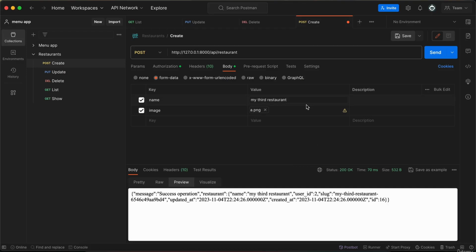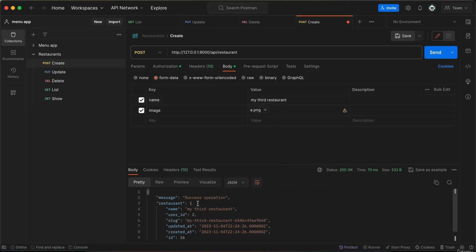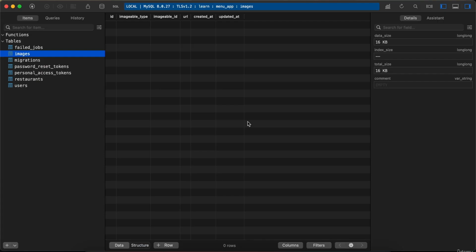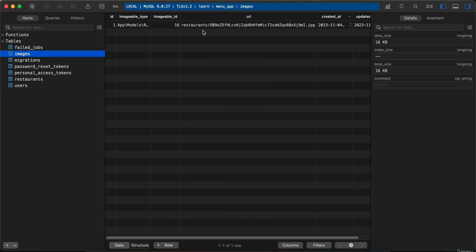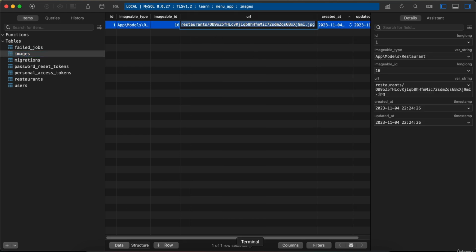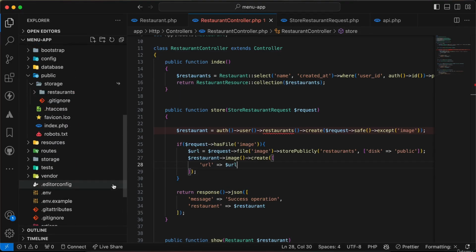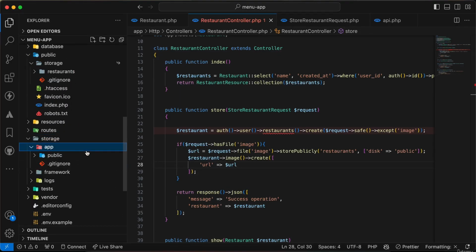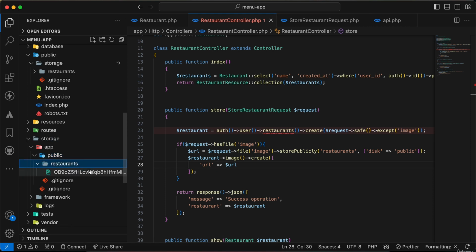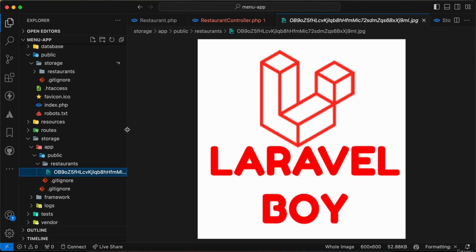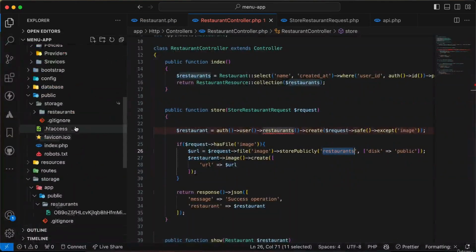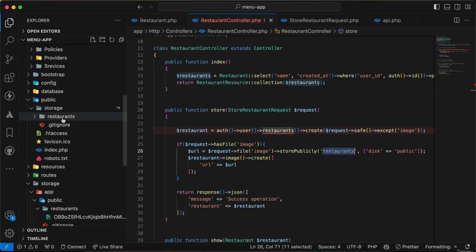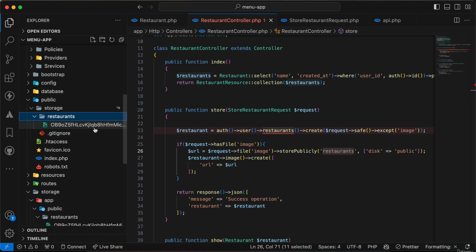Send a request, and success operation, restaurant created. And now let's select the image. We have also here the url, restaurants slash this image here, and also inside our storage folder we have it inside app public slash restaurants, with an auto-generated name here, this image, and also it's synced inside the public folder storage restaurants, and we can access it publicly.